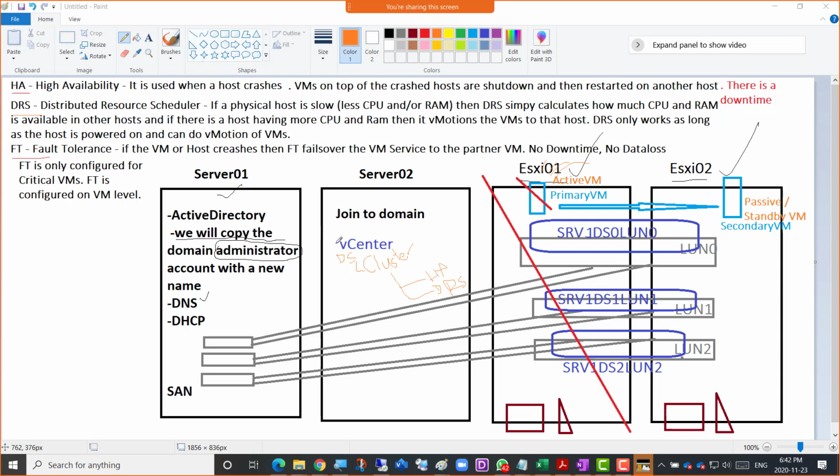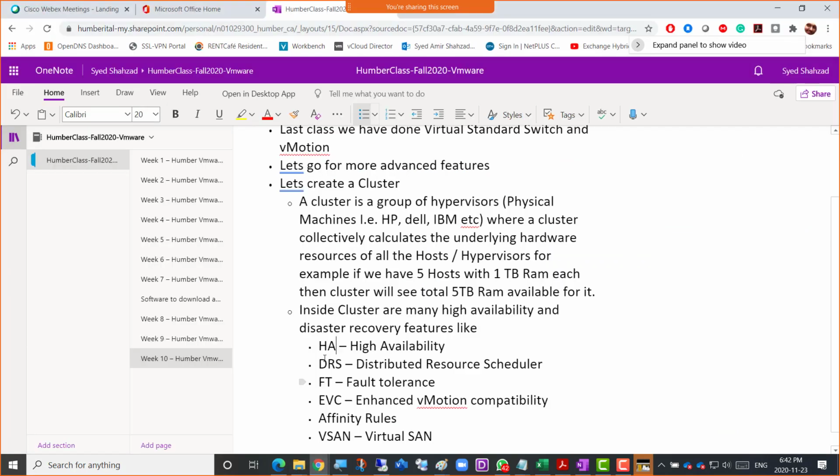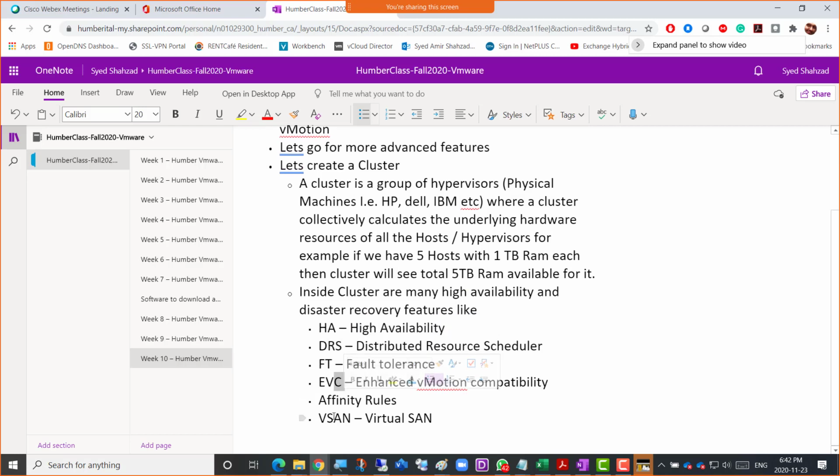Obviously that's the next most critical thing. Do you know how to implement that? If we have talked about that, now our plan is to create a cluster. Let's go to our vCenter and create a cluster, and inside the cluster we will find all these services. Which services? HA, DRS, FT, EVC, affinity rules, vSAN. So all these services will be there.